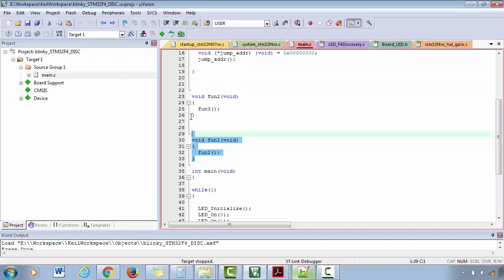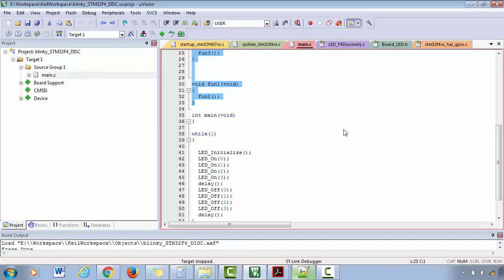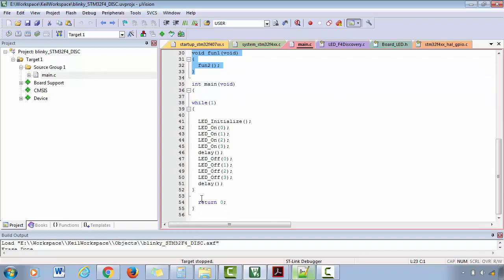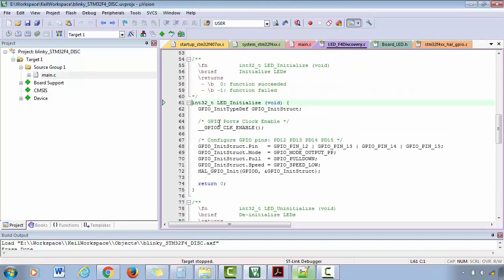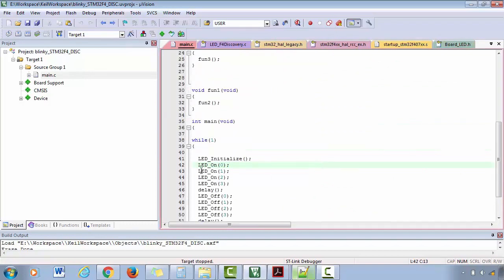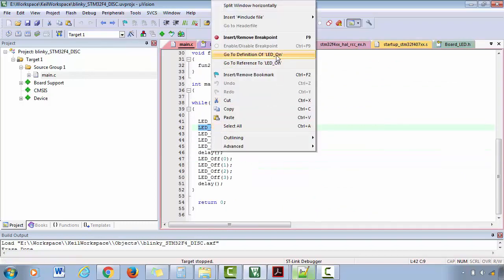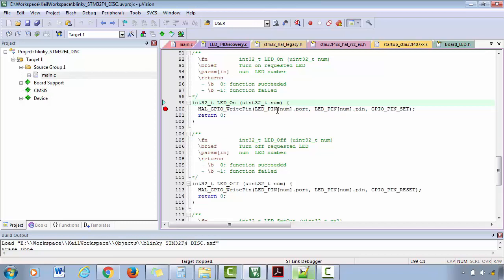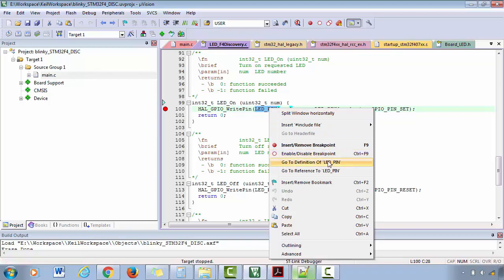Now again, these two functions are not consuming any RAM, and if you come here, let's see what we are doing here. Let's go and analyze this function to see if any RAM is getting consumed. No, because all are local variables. Great. Now let's see what exactly we are doing in LED on, and here you can see there is one variable, LED pin. So what is this? Let's go and check there.